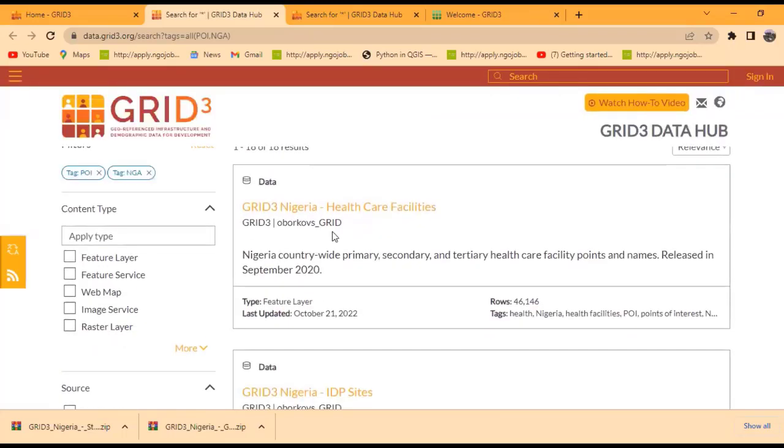Okay, so you see what they have here for facilities. We have healthcare facilities in Nigeria. So you want to download all the data of healthcare facilities in Nigeria. Mind you, the last update for this data is 21st, 2022.